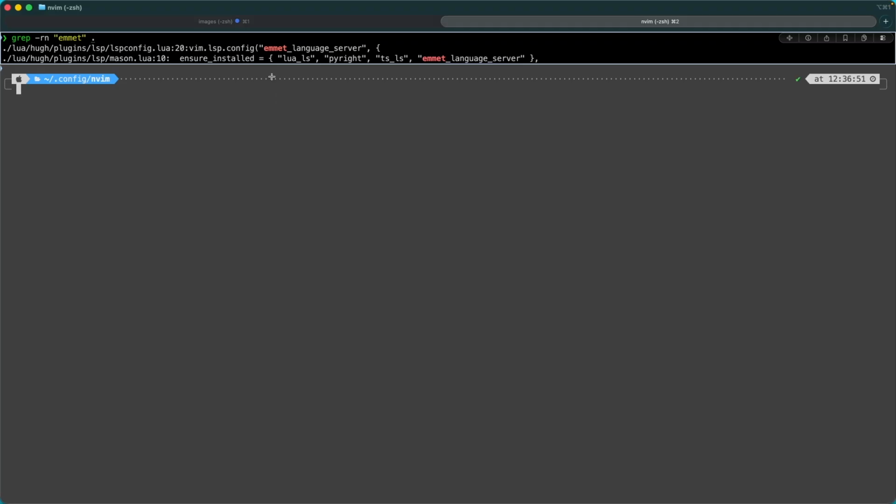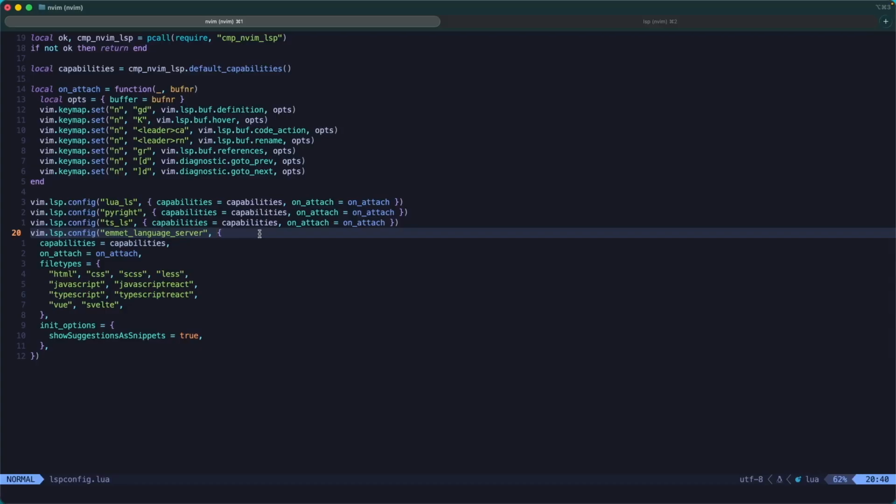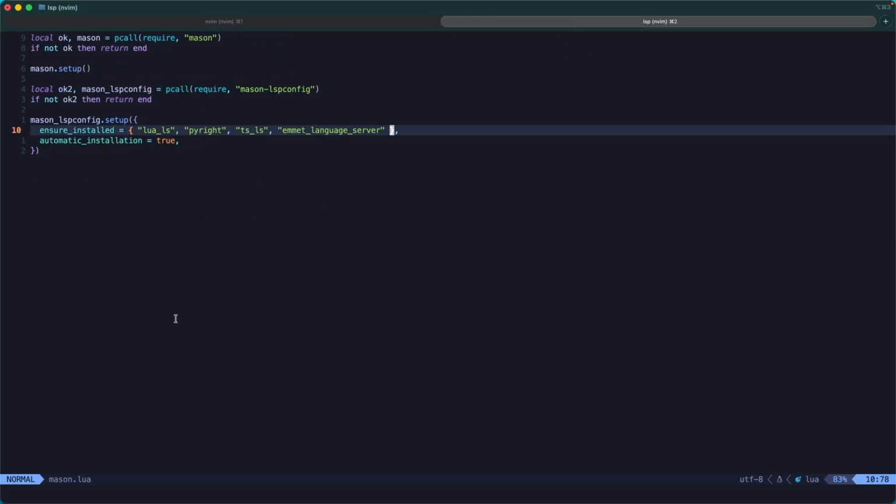I have seen AI models or AI agents, including Claude Code Opus 4.8, make the same mistake over and over again, and that is it uses the snake case naming convention like in the binary to name this, and it throws an error. In the lsp.config.lua file on line 20, as you can see here, I'm using the underscore convention. Same thing with the mason.lua line 10 right there.